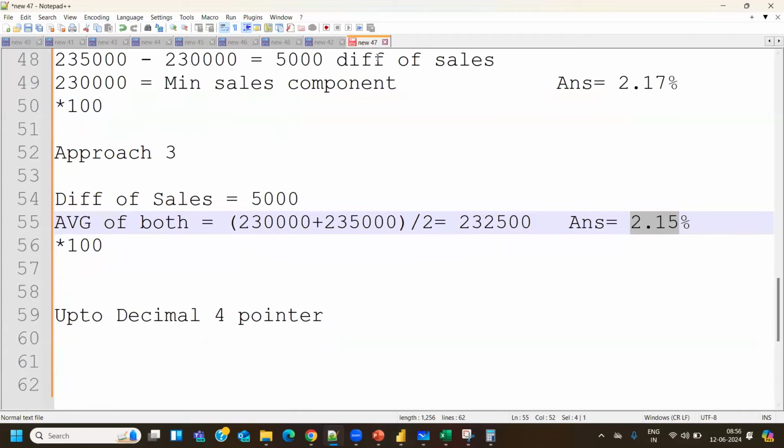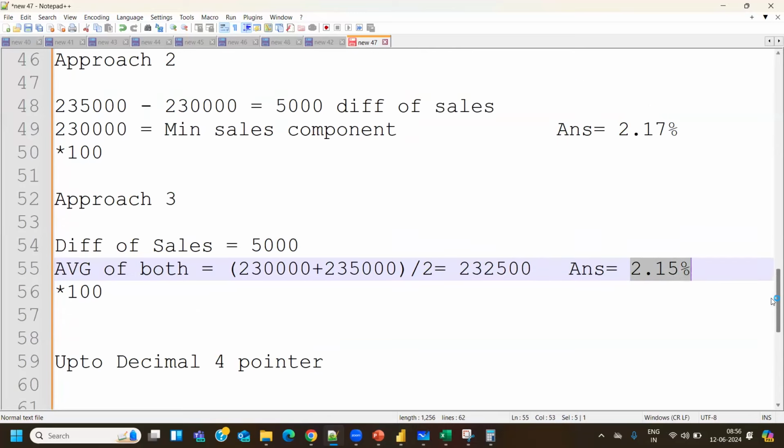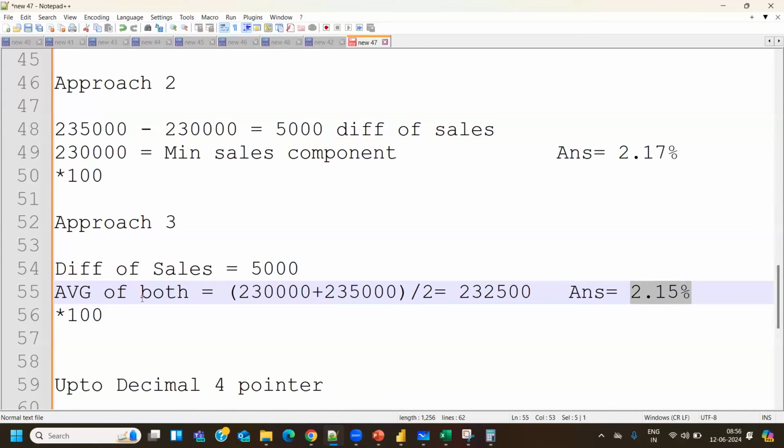Percentage growth, percentage difference. So we have to find the percentage growth. Growth means iPhone sales is low, Samsung sales is high. What is the growth percentage? Difference and growth percentage are the same. So this is the percentage difference or percentage growth of sales. Current minus previous by previous into 100 is our formula. But in the third approach, I'm using the average, which is 2,32,500, which will give us a more accurate result as compared to the first or second approach, where in the denominator we use the minimum sales component. Even this is correct, but this is more accurate.